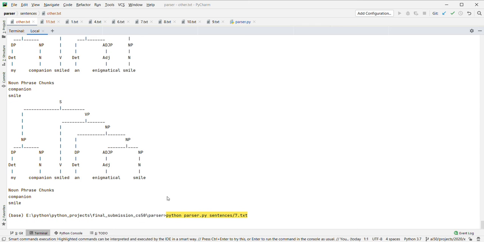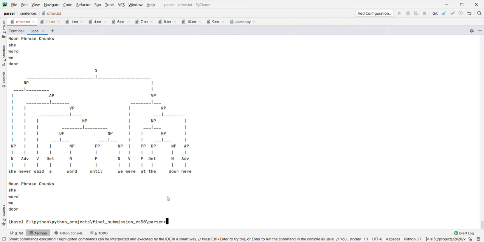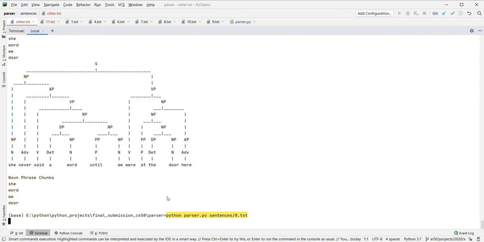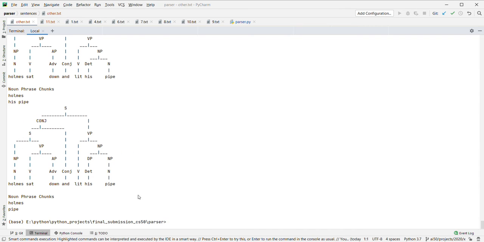So let's see whether it is working for conjunctional sentences. Just one minute. Yeah, see here the sentence is Holmes sat down and lit his pipe. So here also it is working, it is doing the parsing. On one tree it is showing Holmes as a noun phrase and his pipe as another noun phrase, and in the other tree it is parsing Holmes as a single noun phrase and pipe as a noun phrase.